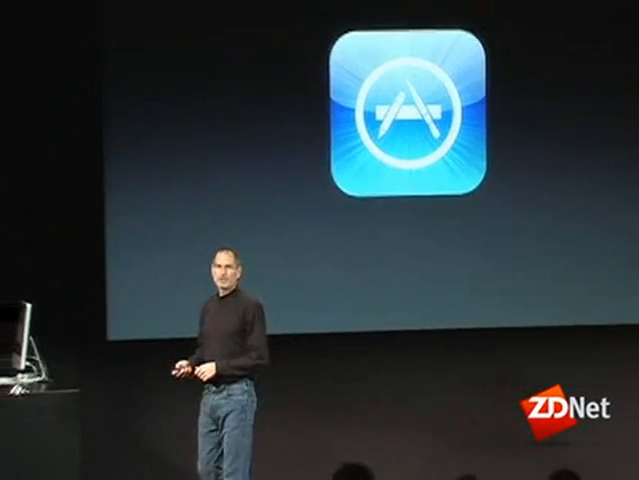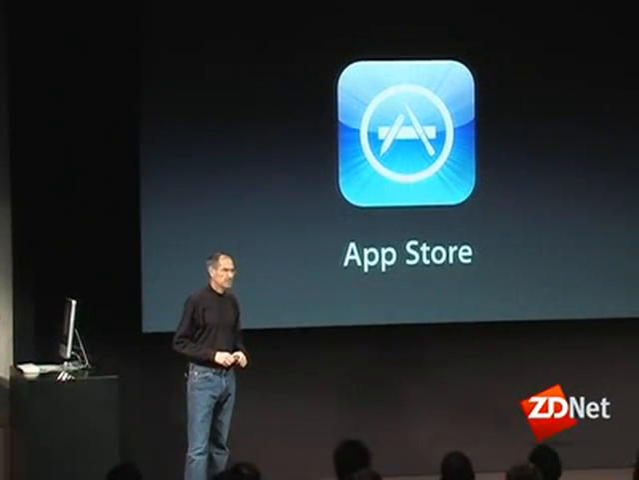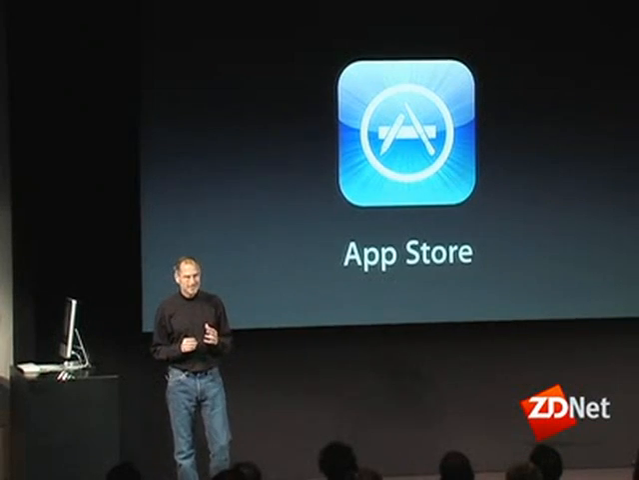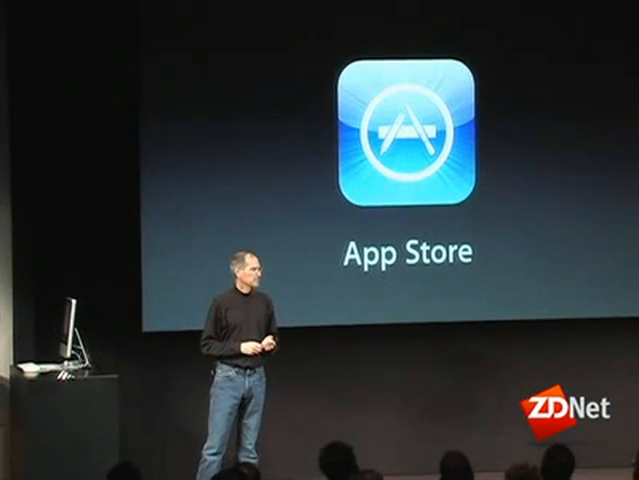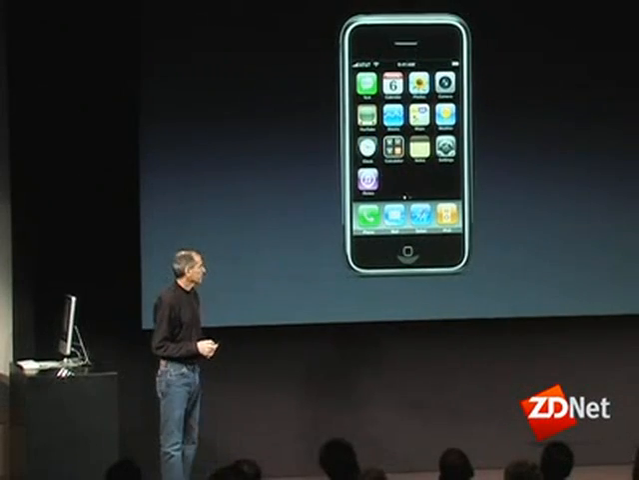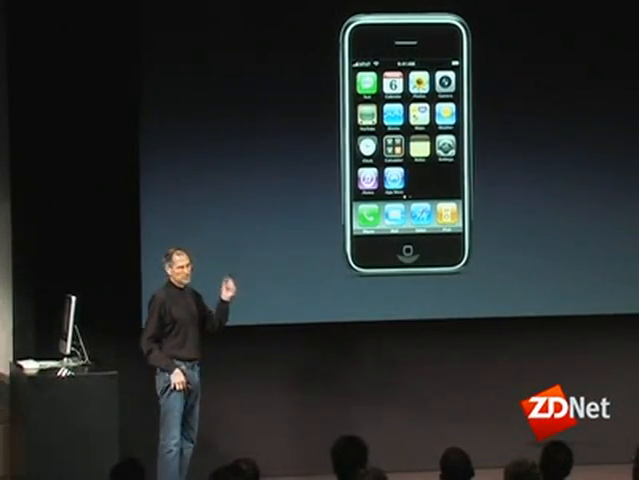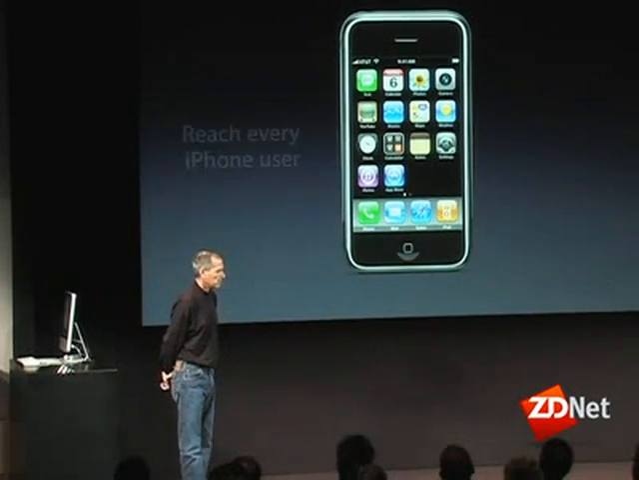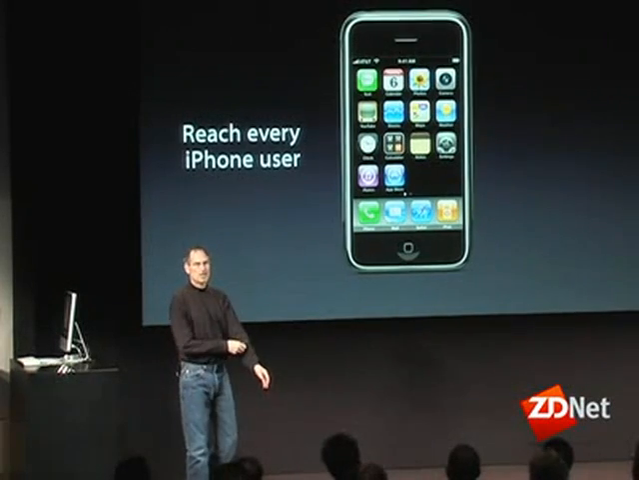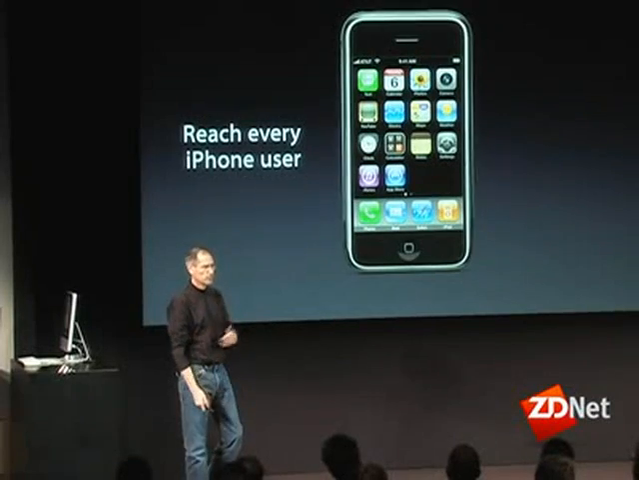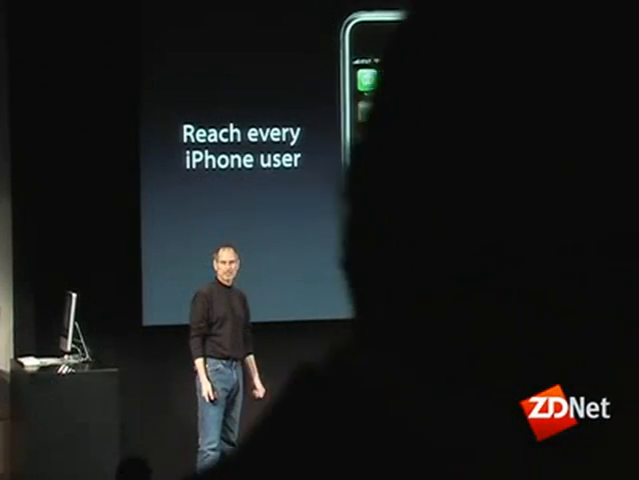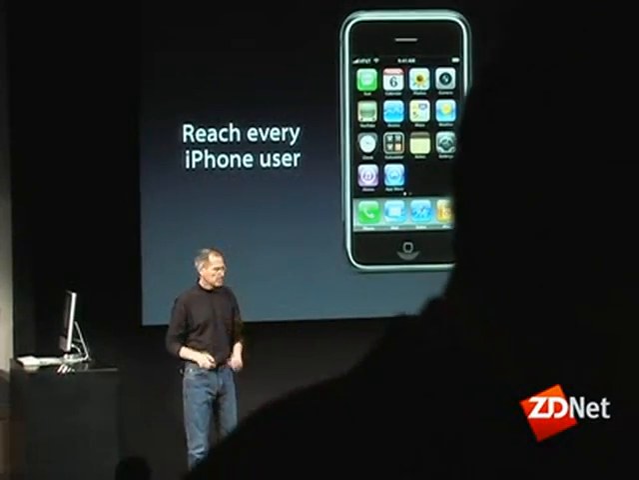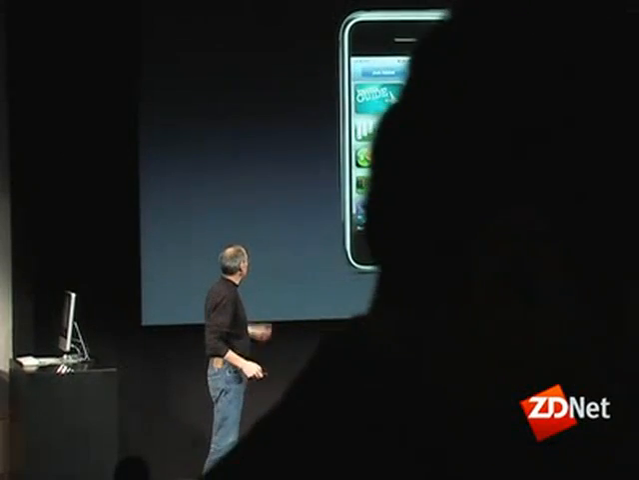And the way we're going to do it is what we call the App Store. This is an application we've written to deliver apps to the iPhone. And we're going to put it on every single iPhone with the next release of the software. And so our developers are going to be able to reach every iPhone user through the App Store. This is the way we're going to distribute apps to the iPhone. So let's take a look inside the App Store.